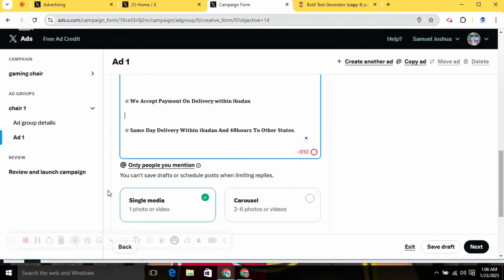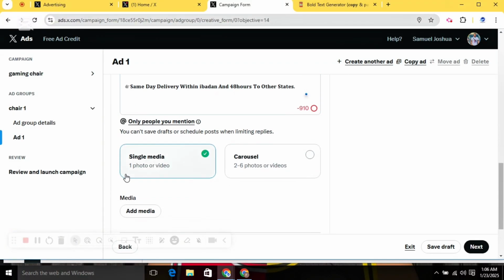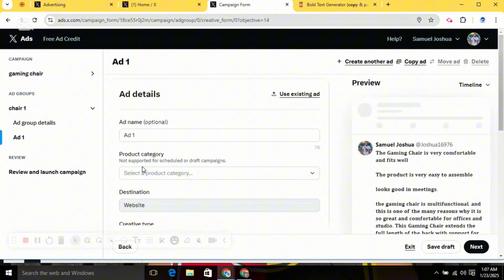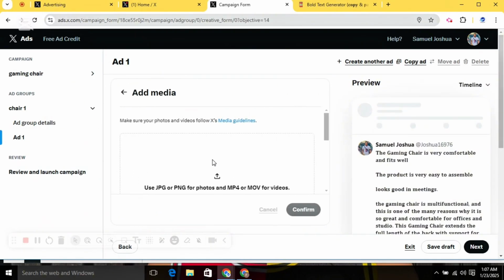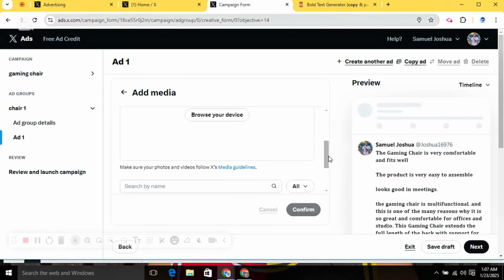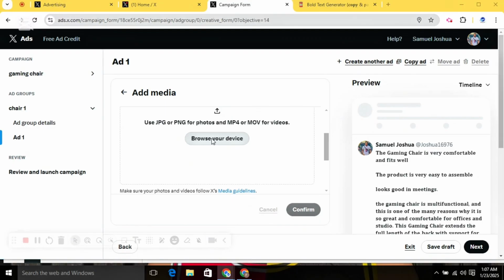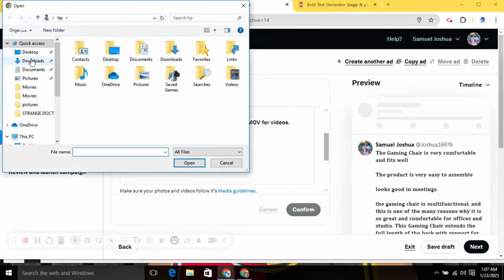The next thing you will do here is to select your picture. If you are using one picture, you can go for single media, but I'm going to be using carousel, and I want to upload more than one picture. So I'm going to click on add media here and select the pictures that I want to use. I'm going to click on upload, scroll down and click on browse media. I'm going to upload from my phone gallery.